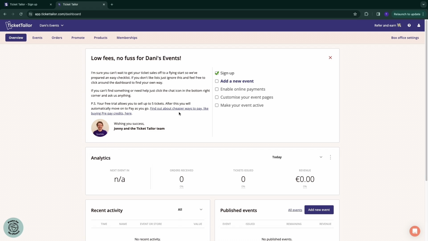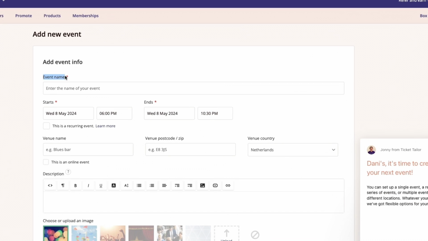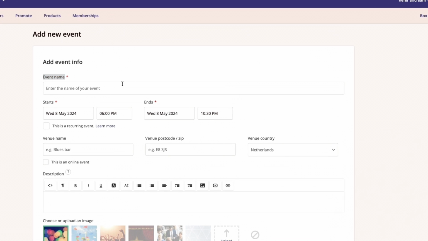Next up, I will show you how you can actually create your event and how you can do this correctly. So in order to get started, just click add a new event right here. And now what you want to do is fill in this information. So first off, your event name. So just enter the name for your event, and the people that are buying tickets will be able to see this. Then choose when the event starts.